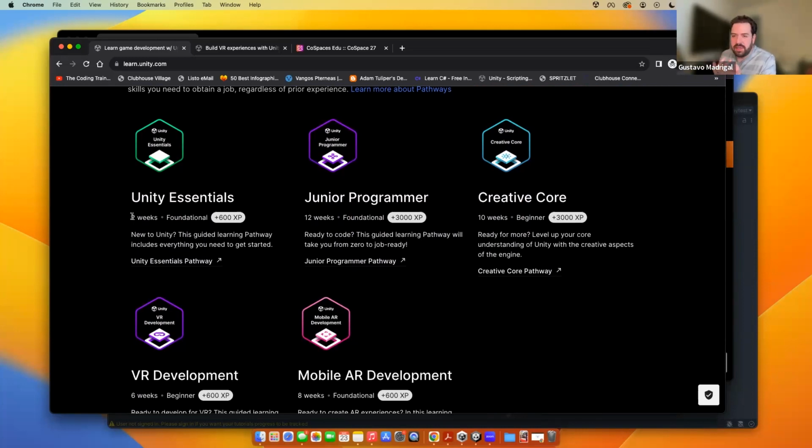It doesn't even take you 2 weeks. I think you could probably do it in 1 week. Most of these you could probably complete in less time. And you'll get a little badge, not a certification, but a little badge that you could then upload to LinkedIn or something like that. So if your youth wanted to do this Unity Essentials, they could get a little badge and then display it in their resume and their portfolios, things like that.